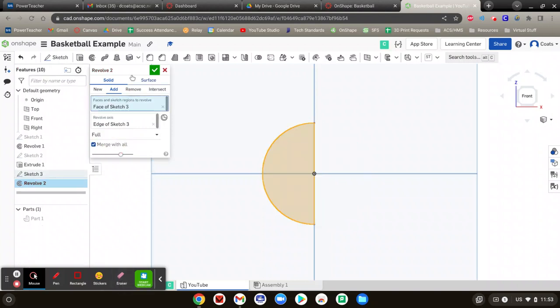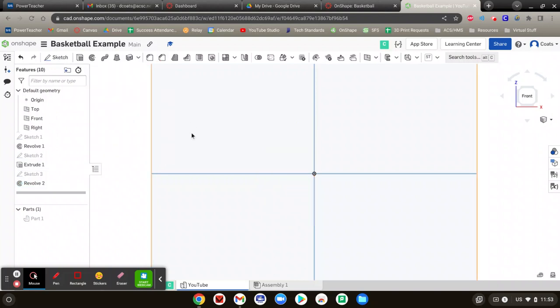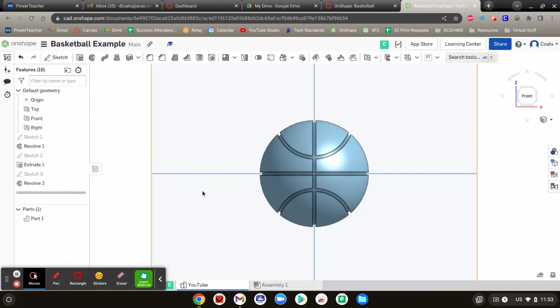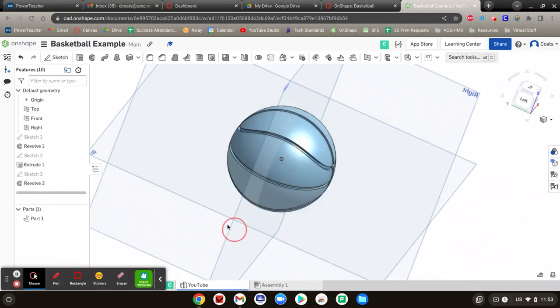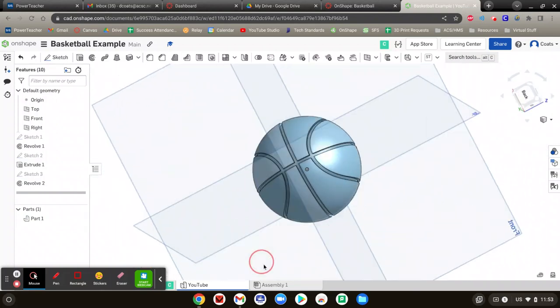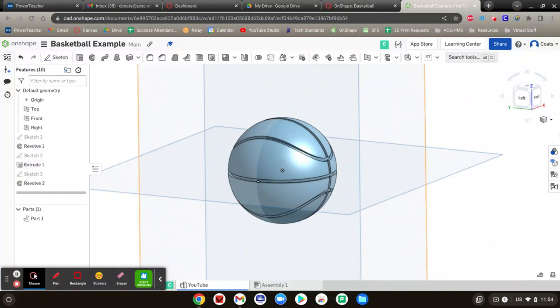Oops, it looks like it disappeared. But guess what? Remember, we hid everything. That's a good thing. So check mark. Show our part again. See how now those grooves sticking on the basketball? That's perfect, okay? So those of you that get this far, turn that in for 100%.